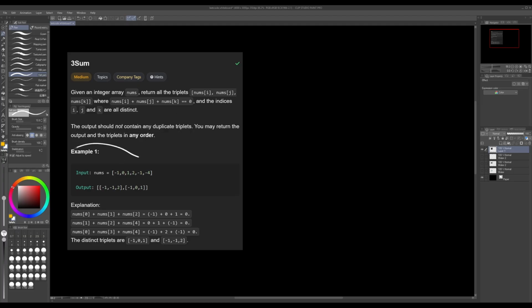What does that mean? Looking at this one example, there are actually 3 sets of triplets that work. The first set is -1, 0, and 1. And the second set is 0, 1, and -1. But if you lay them out, they're the same thing, just reordered. We don't want any duplicate triplets. And then the last one is of course -1, 2, and -1, which is completely unique compared to the previous ones. Okay? So that's the question.